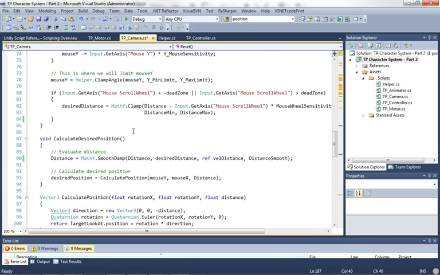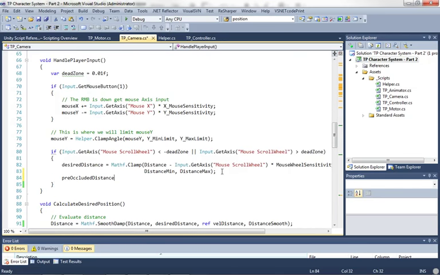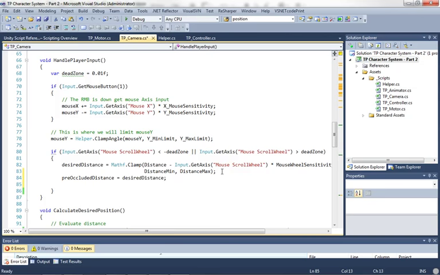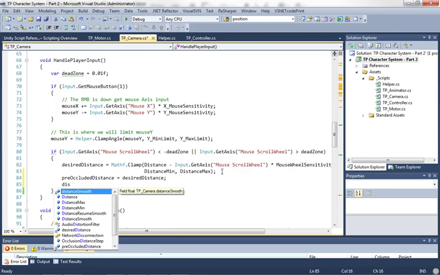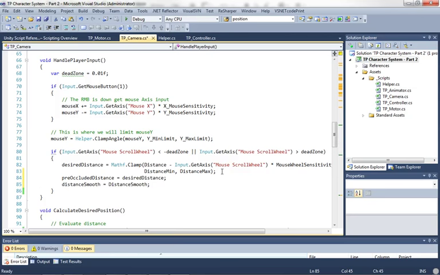Now inside of handle player input, every time we move the mouse wheel, we now have a couple of additional things that we need to do. One is setting our pre-occluded distance to equal desired distance. So that will match the two distances together. We also want to go ahead and set our distance smooth lowercase equal to distance smooth. This means at this point in time, we know where we are. We want to be using the normal distance smooth. We're not going to be trying to be putting the camera back to the pre-occluded distance.